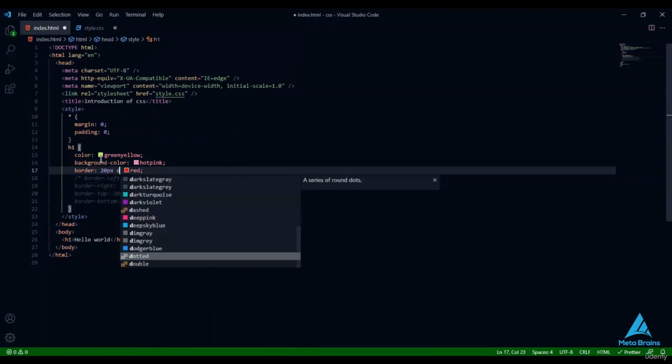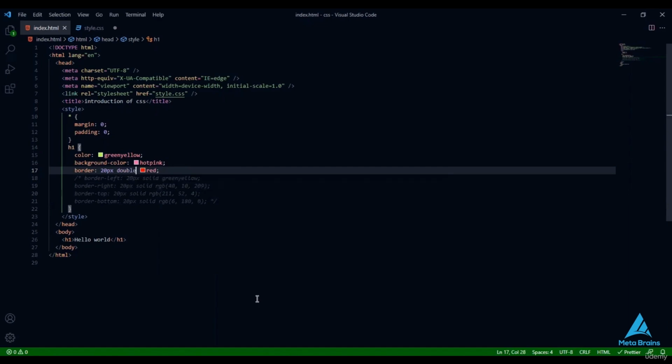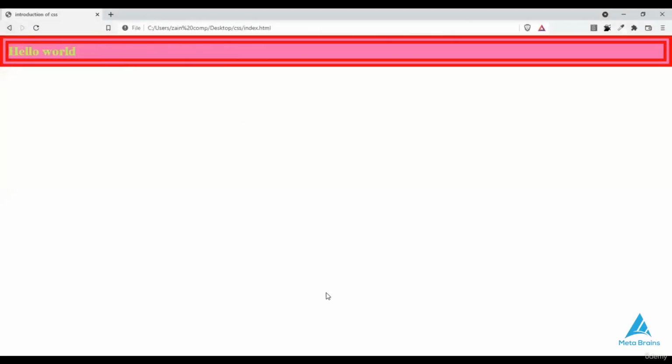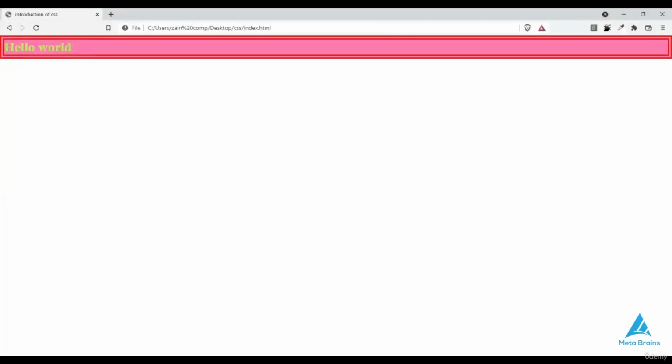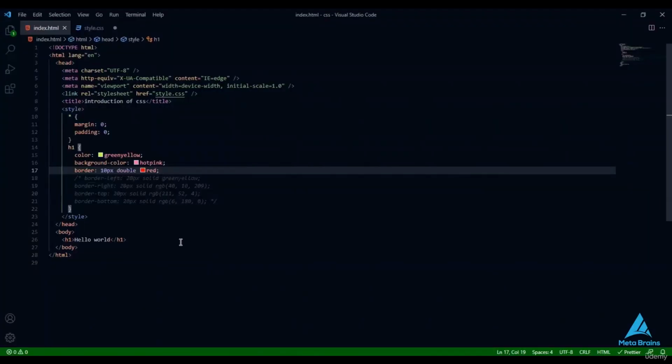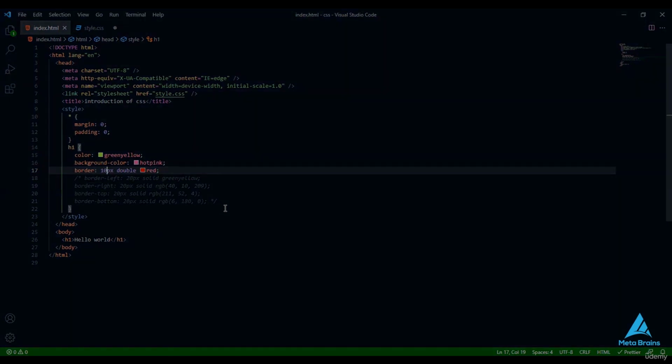Alright, so we can also use the double style, and as you can see, we now have a double line border. So I'll change the width to 10 pixels, and notice the difference. It's much thinner now. Alright, so we learned about the different border styles, and I hope that by now everything is super clear to you. Alright, so that's pretty much it for this lecture, and now on to the next one.